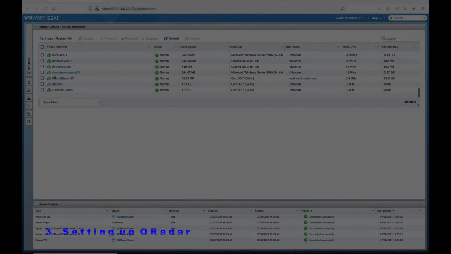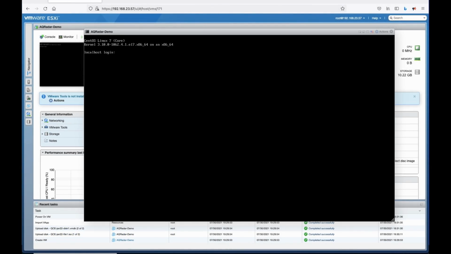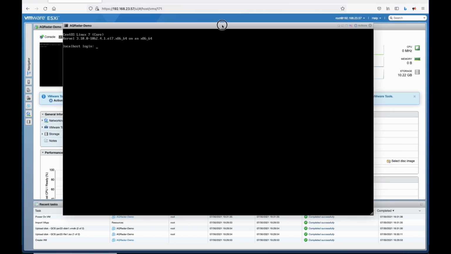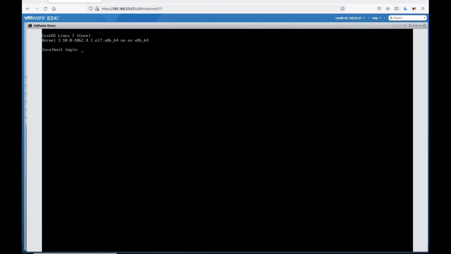Once that's done, we can start setting up QRadar. Launch the VM instance. By default, the user login name is root. When you key in root in the command prompt, the first time that you key in the username, you'll be prompted to create your new password. Enter a secure password as usual, and then you'll be brought to the command prompt, or the Linux prompt.